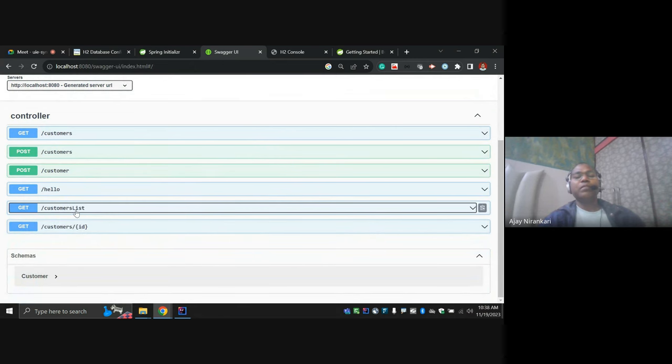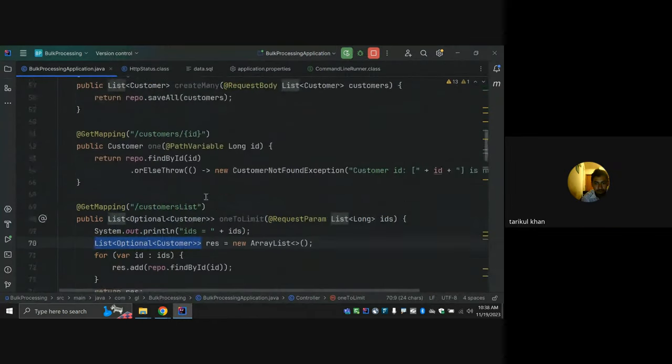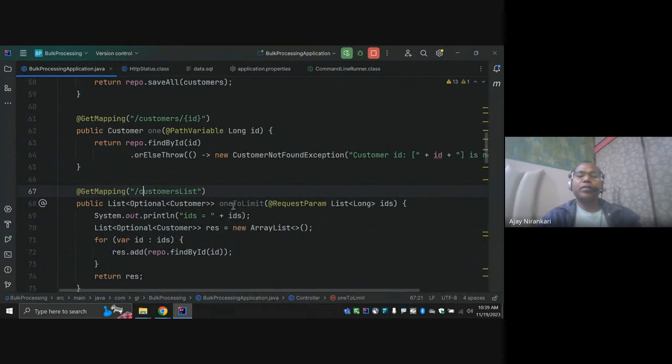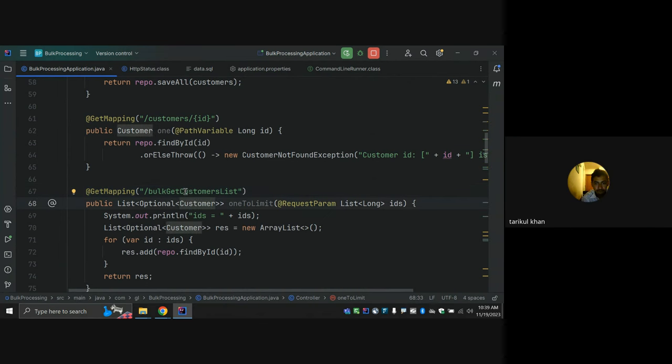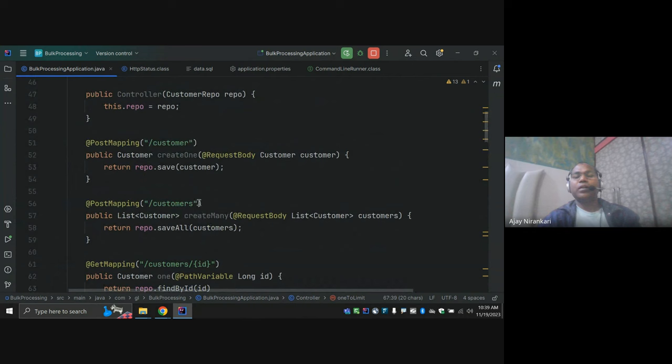This is like a bulk post. Similarly, this is a bulk get. You can give it a good name, say bulk get customer list, and similarly here create many, bulk post, create customers. This is the naming convention; whichever you feel comfortable with, you can use.